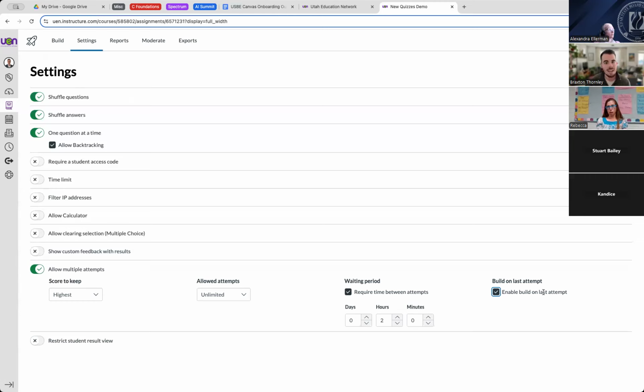So let's say that I got 8 out of 10 on my first attempt. Then I go back in. I only see 2 questions now because I only missed 2 questions. Let's say on my second attempt, I get one of them correct. Now my new score is going to be 9 out of 10. Again, that can be really helpful as teachers are trying to target specific skills or knowledge areas that students need to build on.